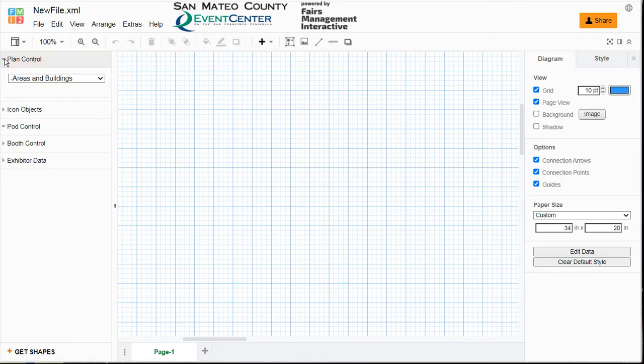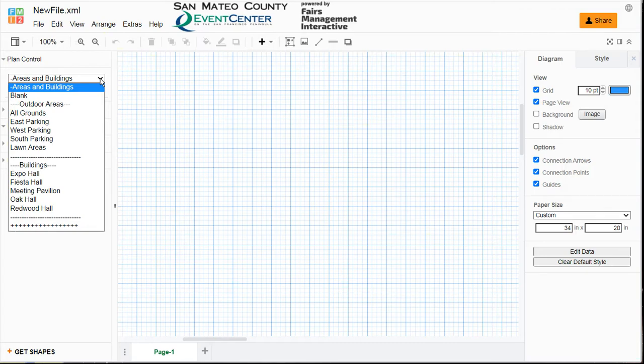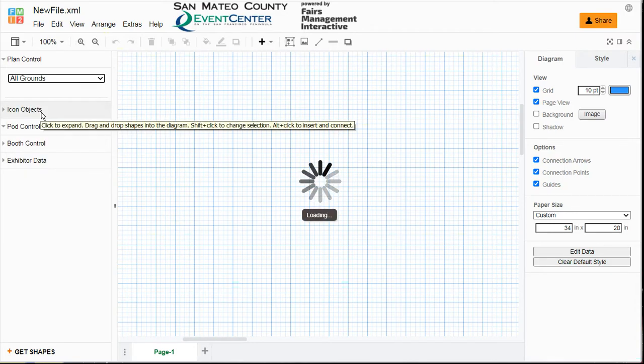When we click on this, it creates a drop-down list, and you'll see that there are outdoor areas and there are building halls. Now, each of these acts as a background when we load them up, and then the objects that we create later on for the layouts are the foreground. I'm going to go ahead and click on the All Grounds.